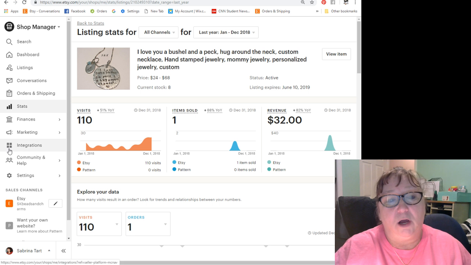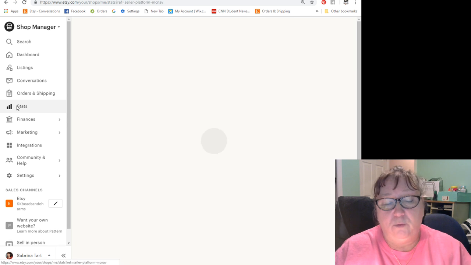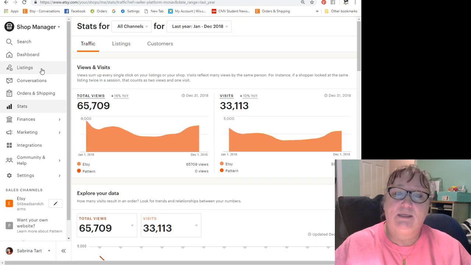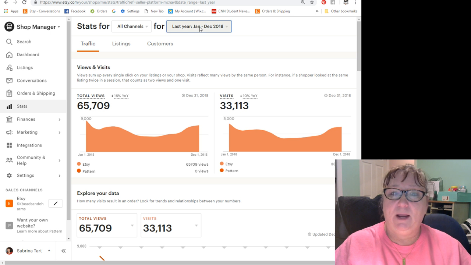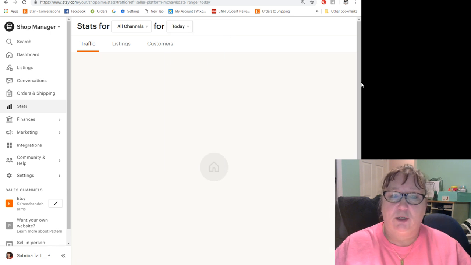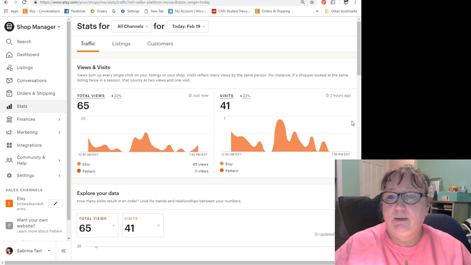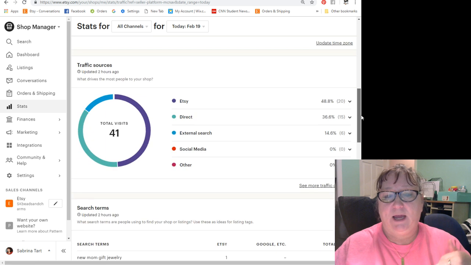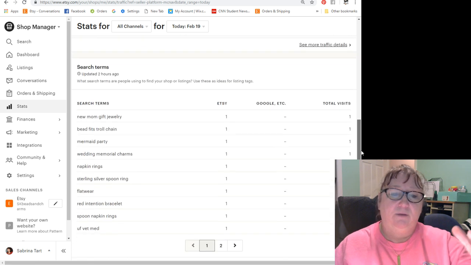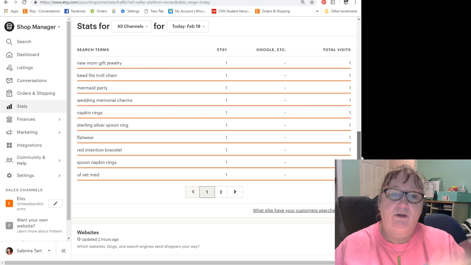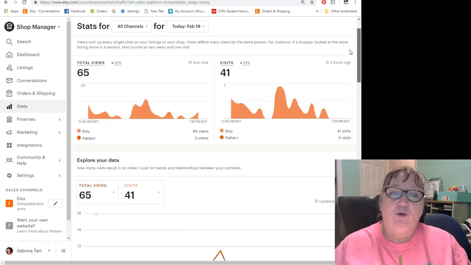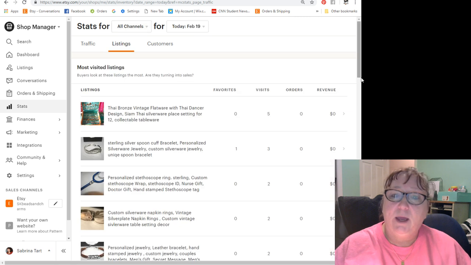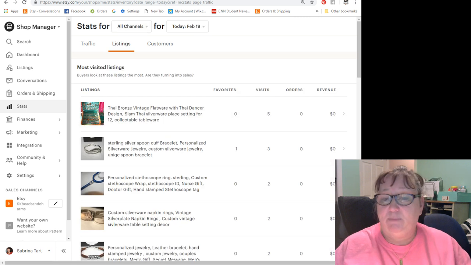You can also go to the stats page, and you'll see stats here, and I'm going to just change it for today so we can look. Today's been kind of a slow day, so from here you can see your stats, and you can see the different wording and things that people have used to find you. But when you want to check for individual listings, you go to listings up here at the top, and it shows you what listings have been looked at.